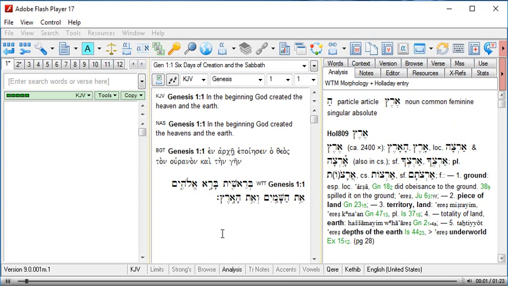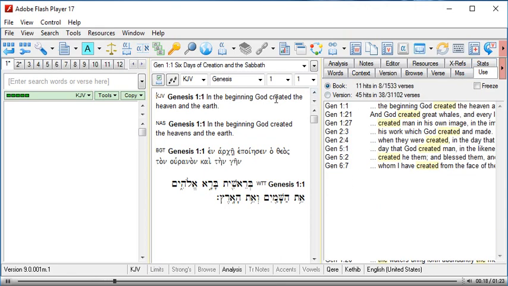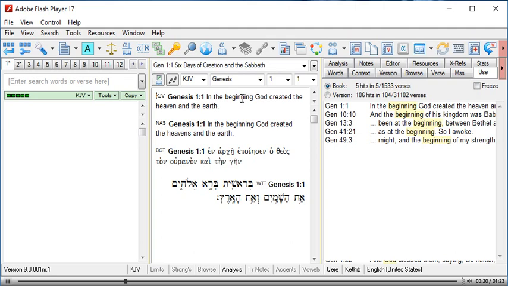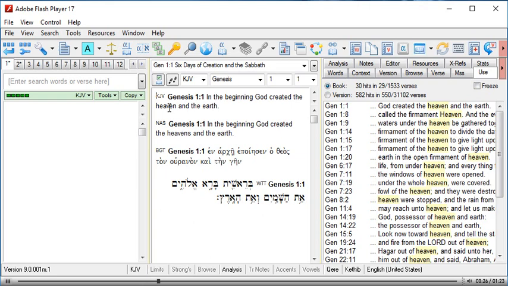The Use tab in the Analysis window instantly searches and displays the word that you hold your mouse cursor over in the Browse window. To use the Use tab, first click on the Use tab to display it, then hold your mouse cursor over any word in the Browse window. You'll notice that the Use tab updates with an instant search for that word.